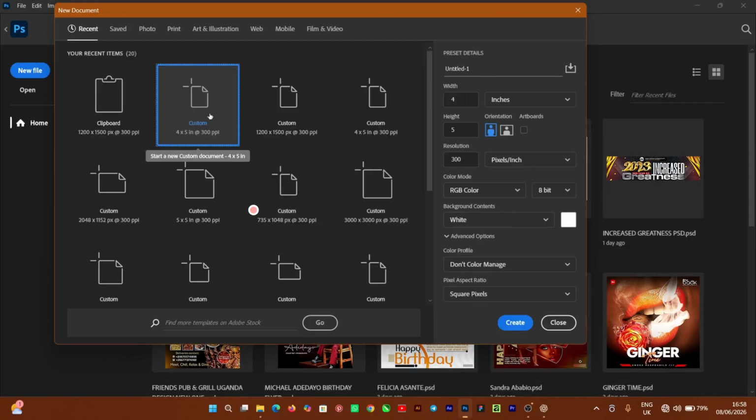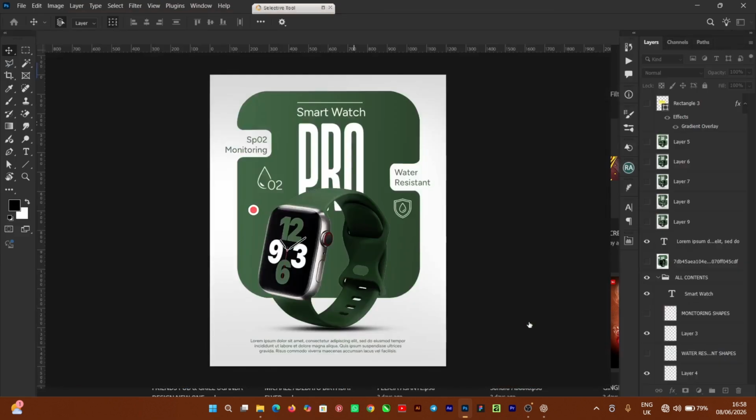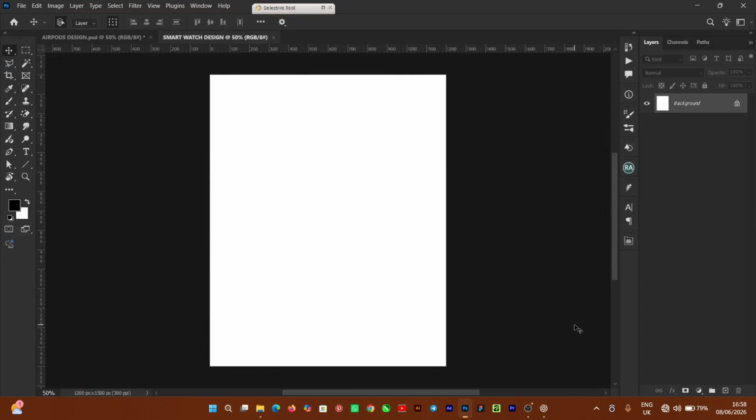So I'm using 4 by 5 inches. I'll name my project. Resolution 300, all settings as usual. I'll create my project. Okay. The next thing to do here is we also want to create our gradient background on this.